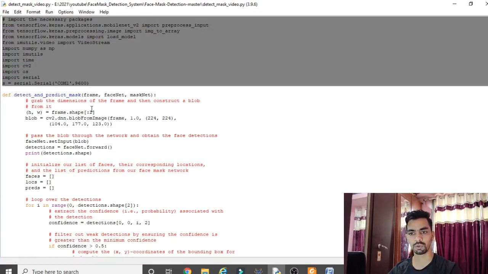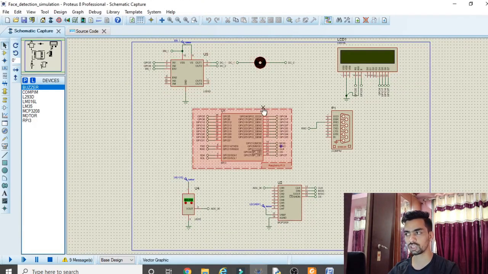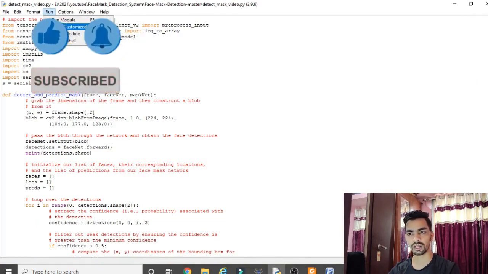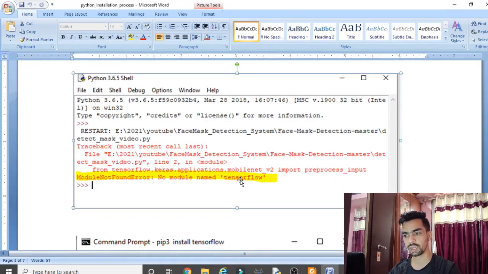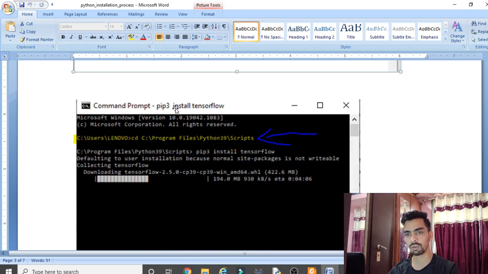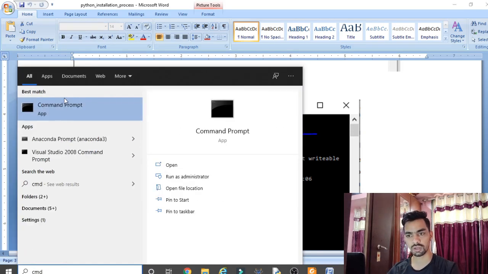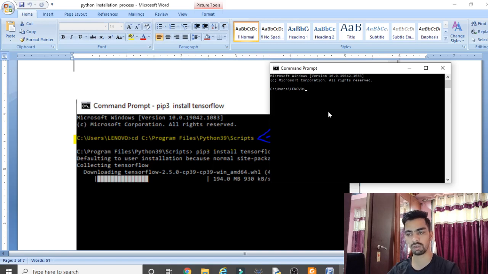One is the pure basic Python program, and the next is our Proteus simulation program. In the pure basic Python program, if you click on run and run module, then maybe you will find this type of error: no module named TensorFlow. If you want to install this TensorFlow library in your Python, you have to go to the command prompt. To open the command prompt, go to the start bar again and type cmd. Once you type cmd, you can find the command prompt open, and from here you have to install all the libraries required in your project.